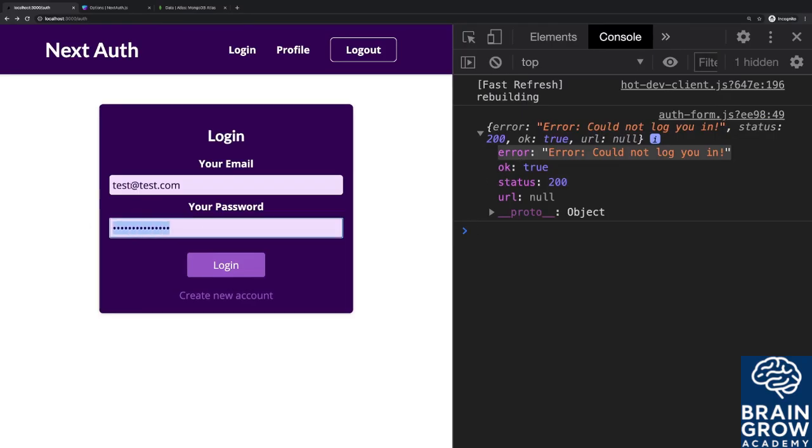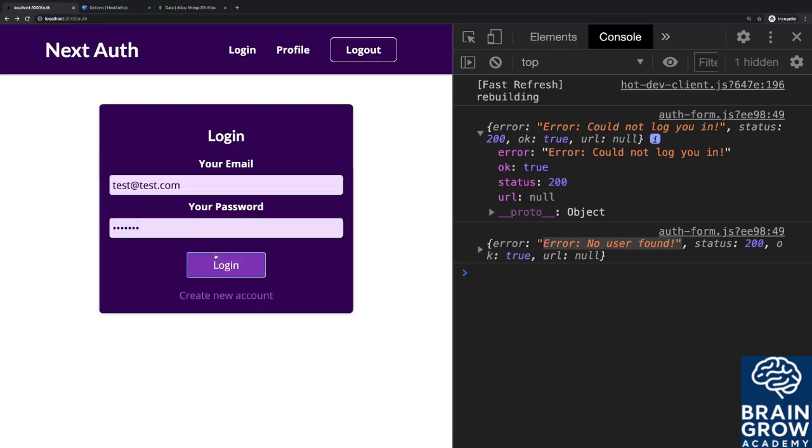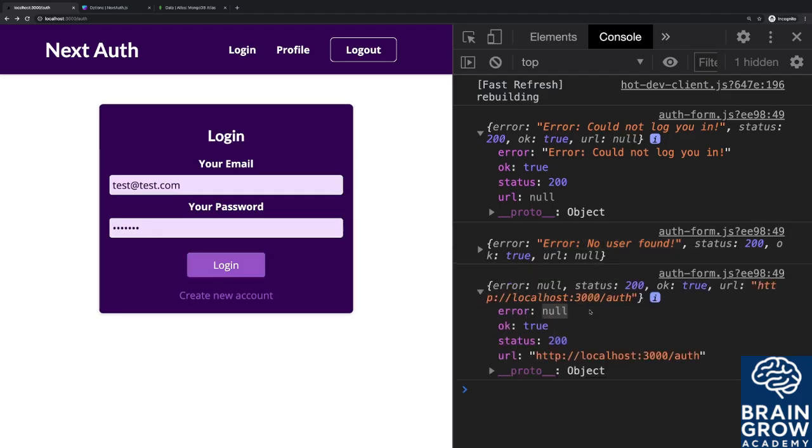Now, if I do enter an invalid email address, which is not part of the database, I get no user found. Now, if I do enter valid credentials though, then we see that error now is null. So now we got no error, instead we succeeded. And that is how we can sign a user in. Now we can create users and log them in. And we get this yes/no response.